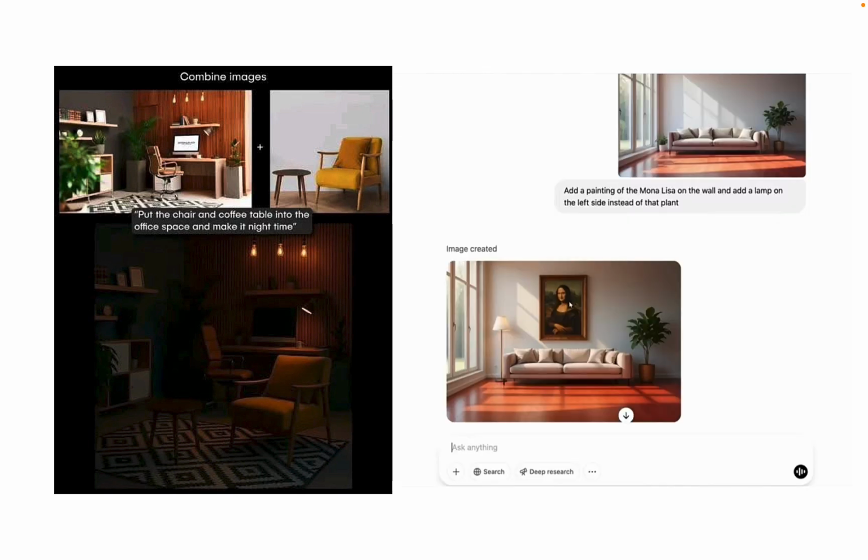This is another one, 30th use case. We have this image, then a painting of Mona Lisa was placed on the wall. So you can use this. I'm not saying you should deceive people, but it can be used to advertise and market your properties.